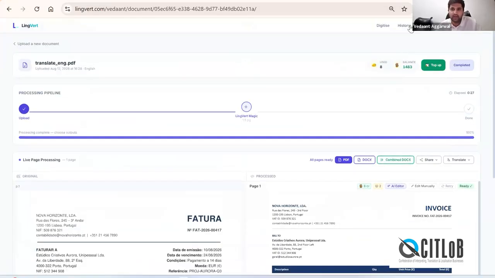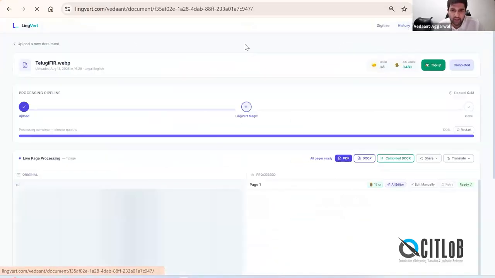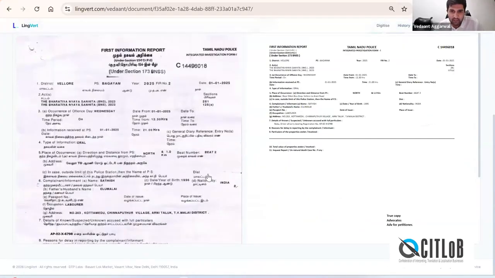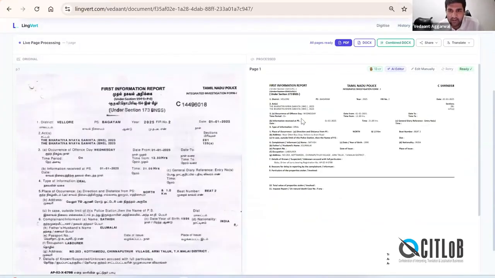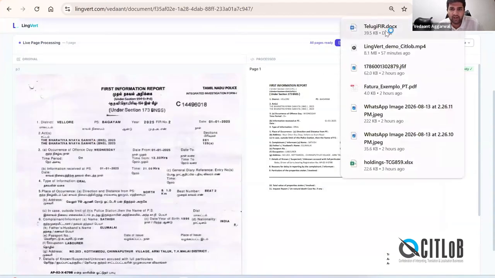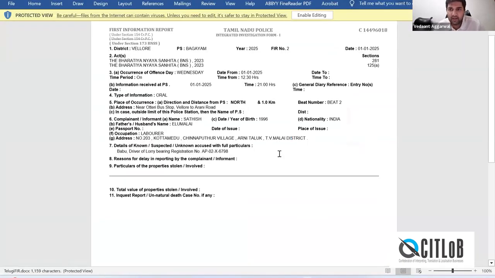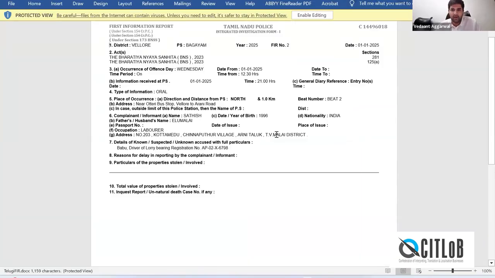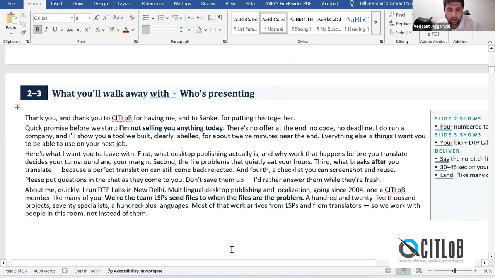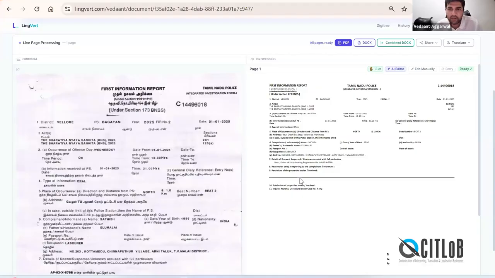Once we download the docs again from this, it will all be reflected in the new doc. Now coming back, the first document, the FIR in Telugu, as you can see, it has converted it into a clean editable Word file in English with the formatting intact. All we need to do here is open the docs, save it, and we have it ready. So this helps in eliminating the file prep part, wherein all we need to do is just download it from LingVert, and all at a very economical cost.